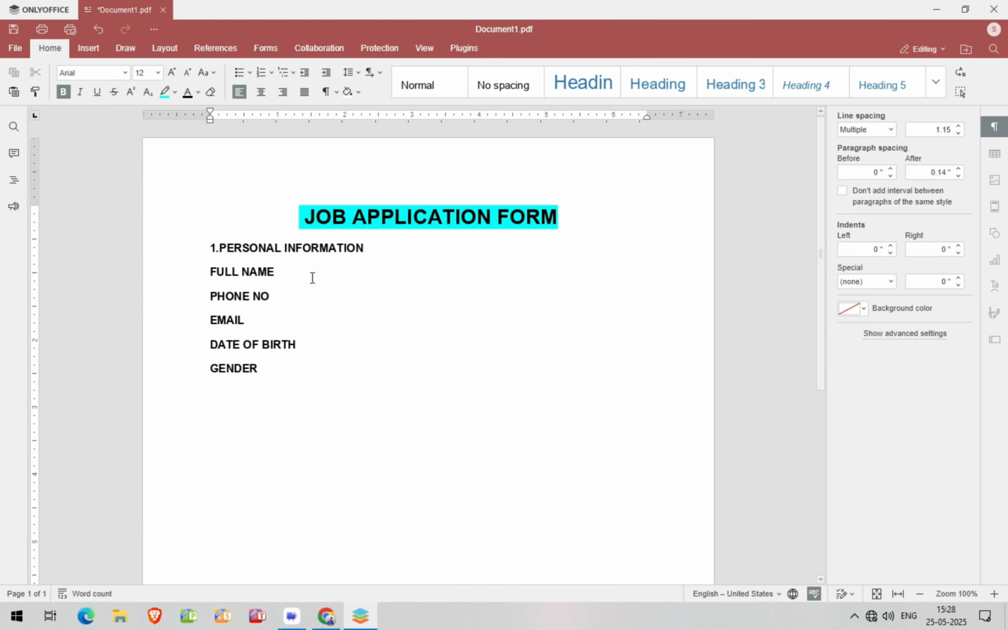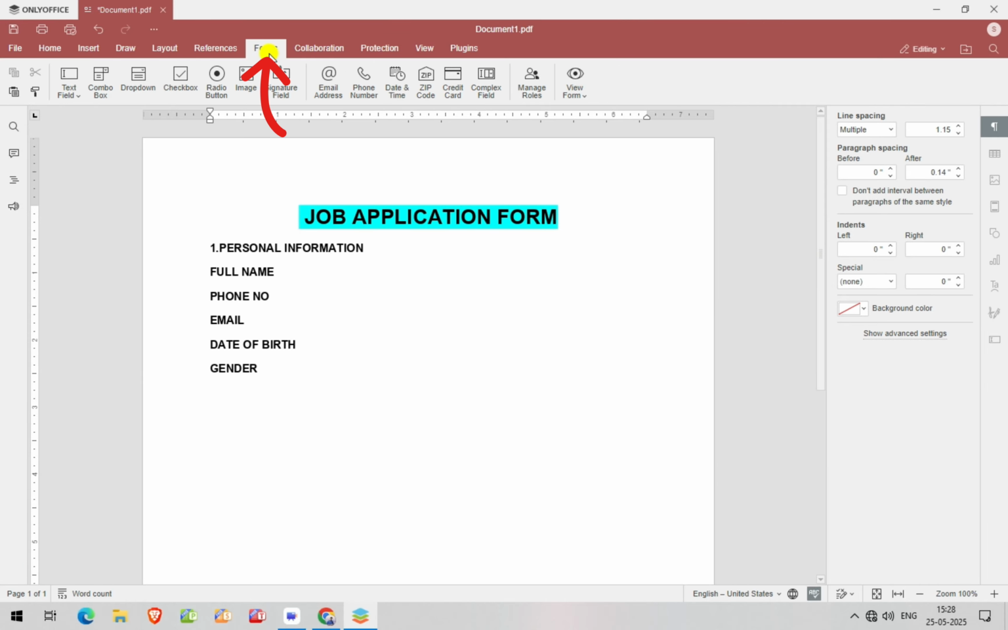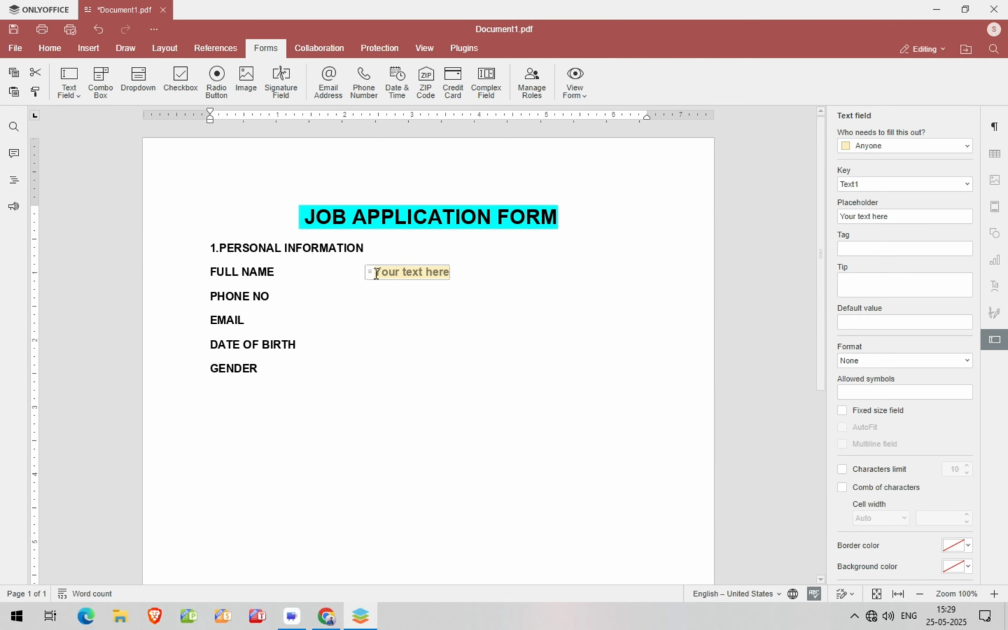After this, we need to add a text field next to full name. So I will give some space so that all fields added remain in one line and look good. You can adjust the space as per your convenience. Now you will see an option called text field above, with a small arrow below it. Click once on that arrow. Two options will appear. Select the inline option. After setting it, a text field will be added where you had given space.